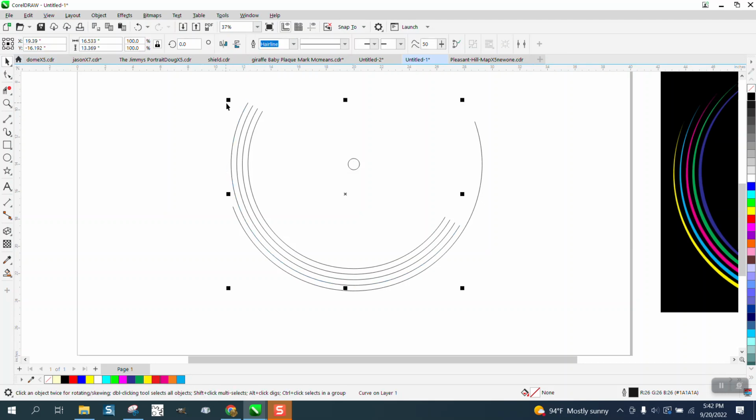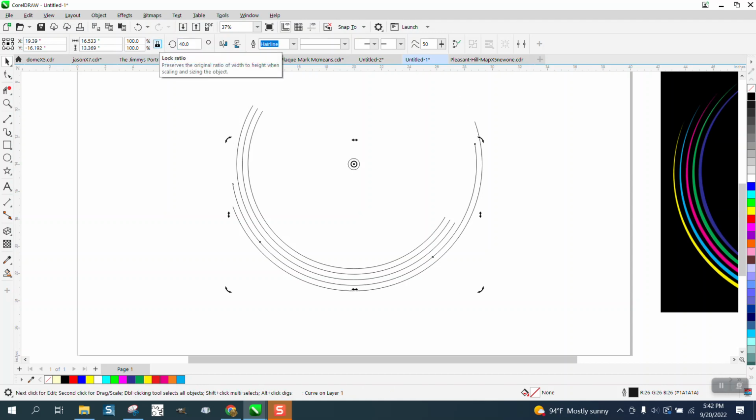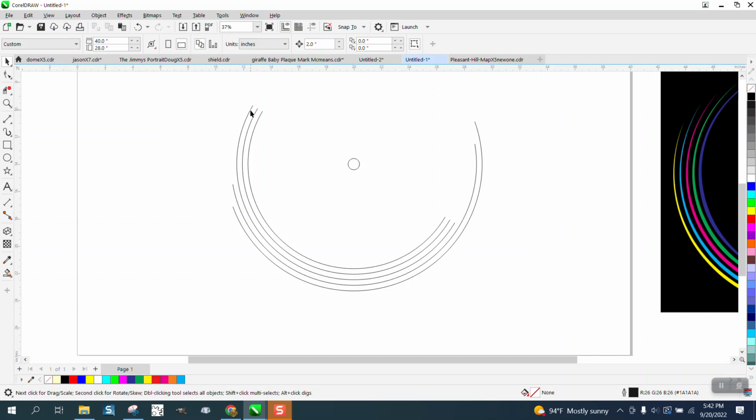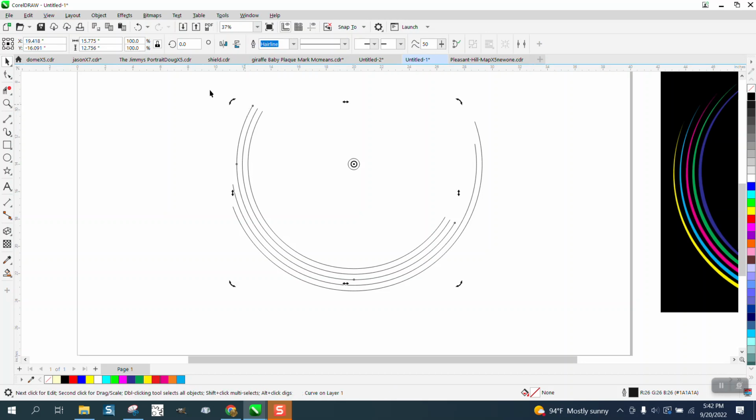A lot of times you'll get that with the shape tool. And I'm going to rotate it 40 degrees. So they're 10 degrees off. Move the center rotation to the center. Rotate it 30 degrees. I'm going to take the last one. Move the center rotation to the center. And rotate it 20 degrees. Now they're all 10 degrees apart.